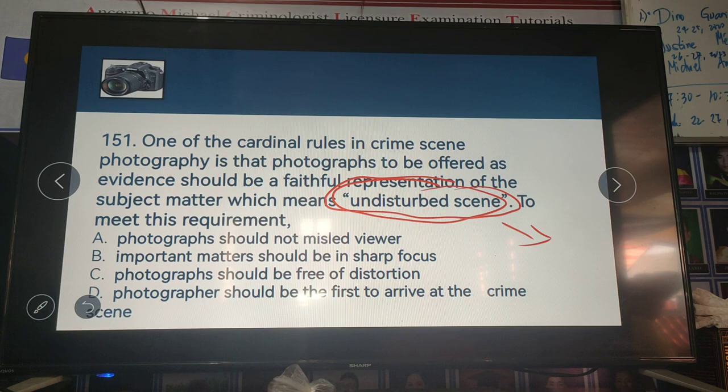Then, photographer should be the first to arrive at the crime scene.